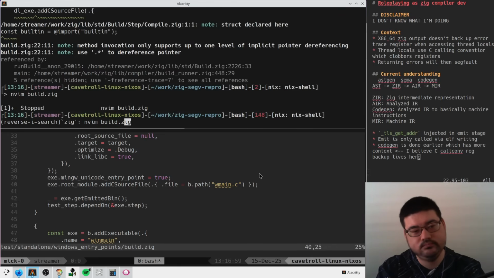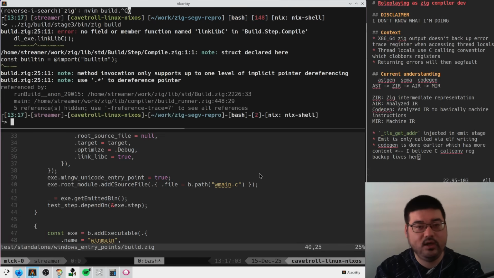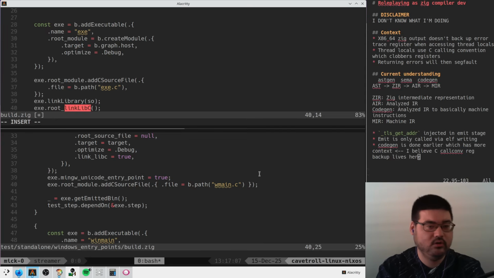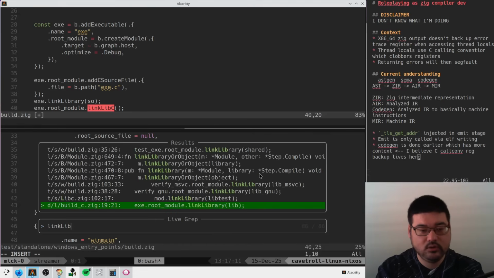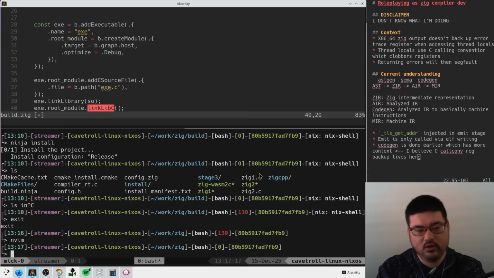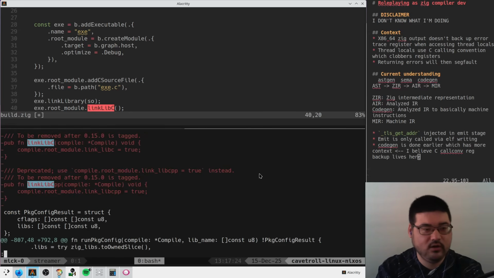Okay. And then link libc. I assume that this is also root module now. Link libc doesn't exist anymore anywhere. Git log -p. Link libc. All right.